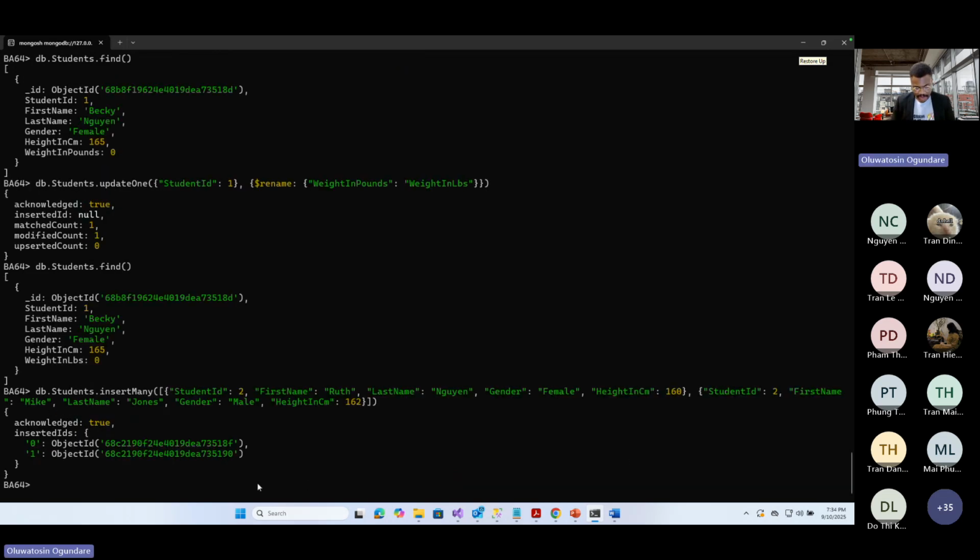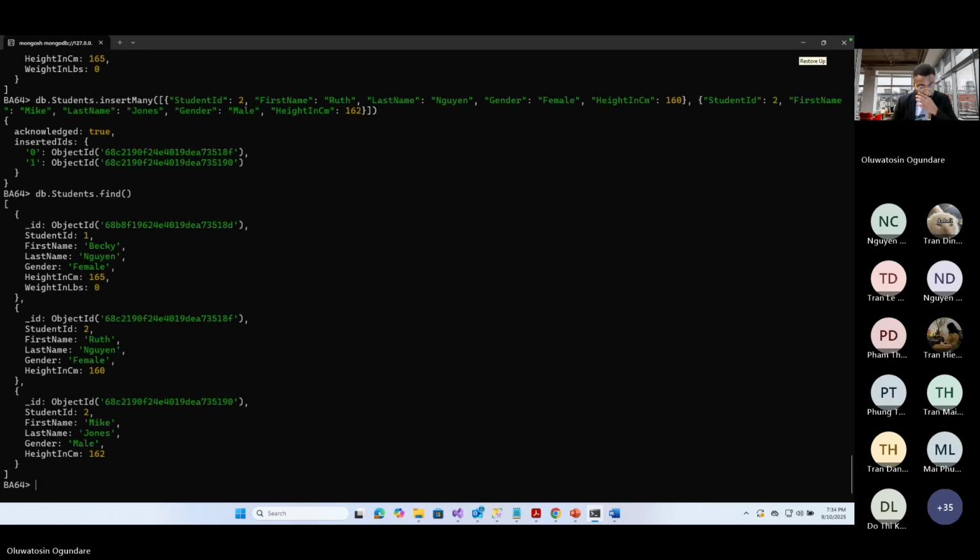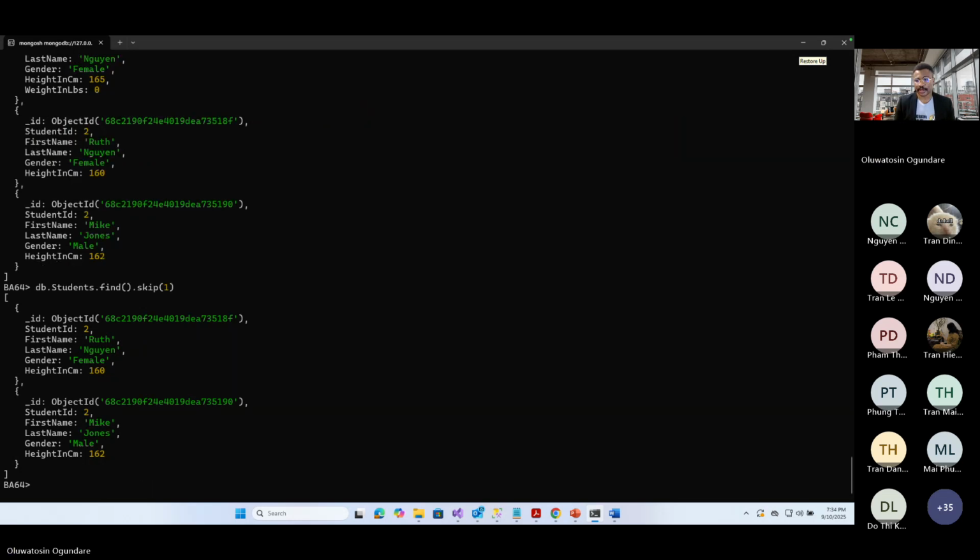All right, so now I have more data in my collection. I have 3 documents in my collection. The first thing I would like to show you is this function called skip. So now I have done .find .skip.